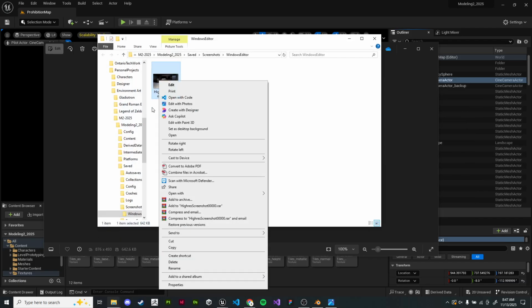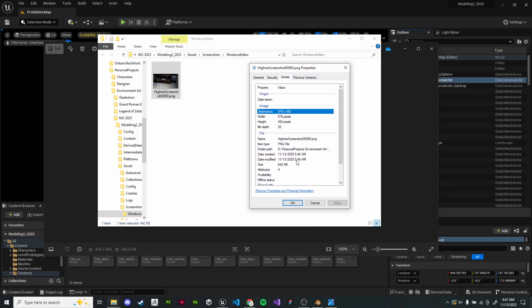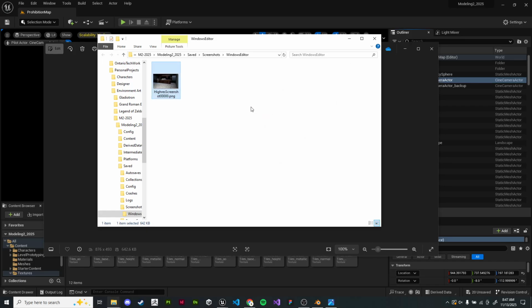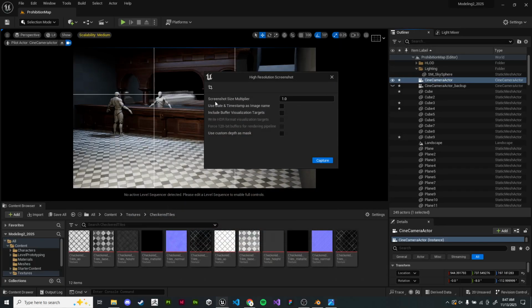One caveat is, as far as I remember, it does take that screenshot at whatever your screen's resolution is. So for me right now, that's 876 by 493, which is a little bit funky. At the end of the day, this doesn't matter too much. But if you did want to change that, you can use this multiplier. If I double it, then it would be closer to 1920 by 1080.